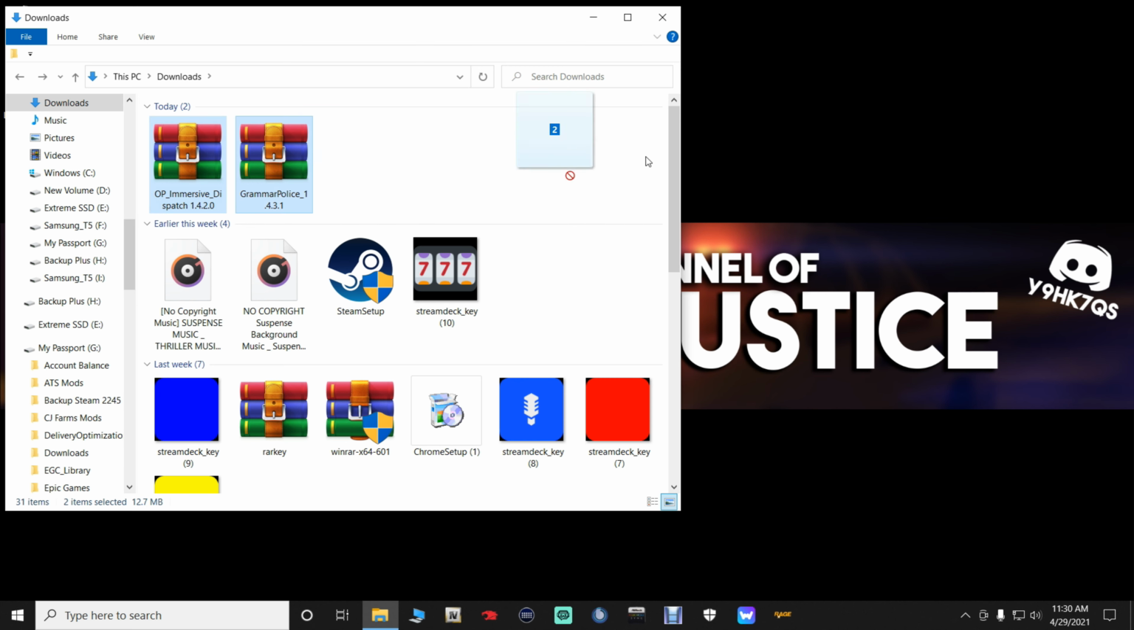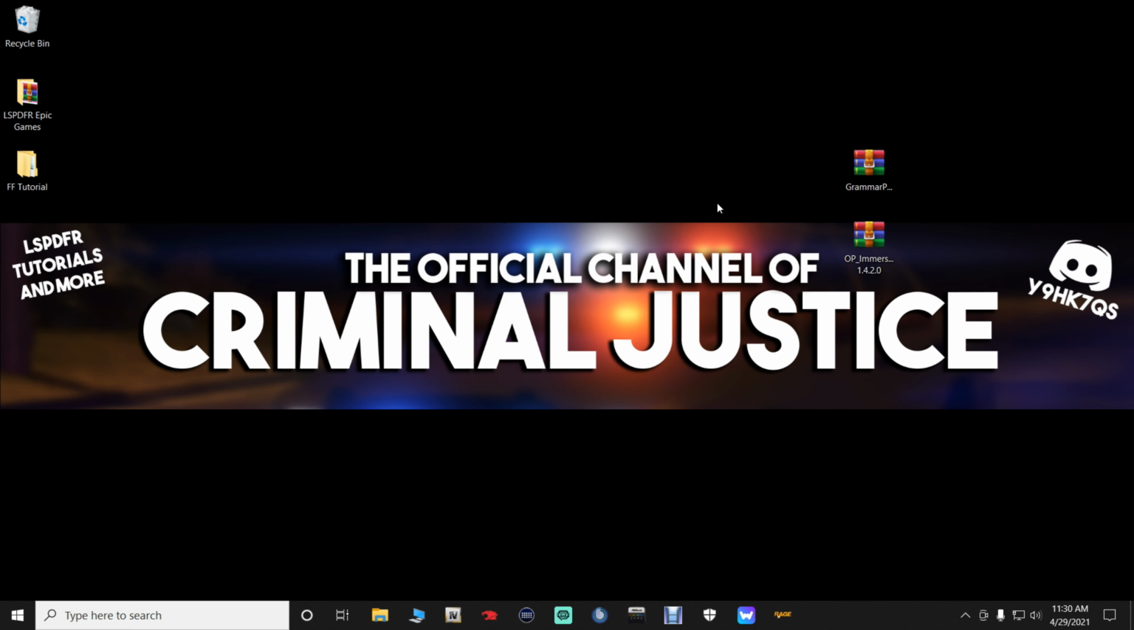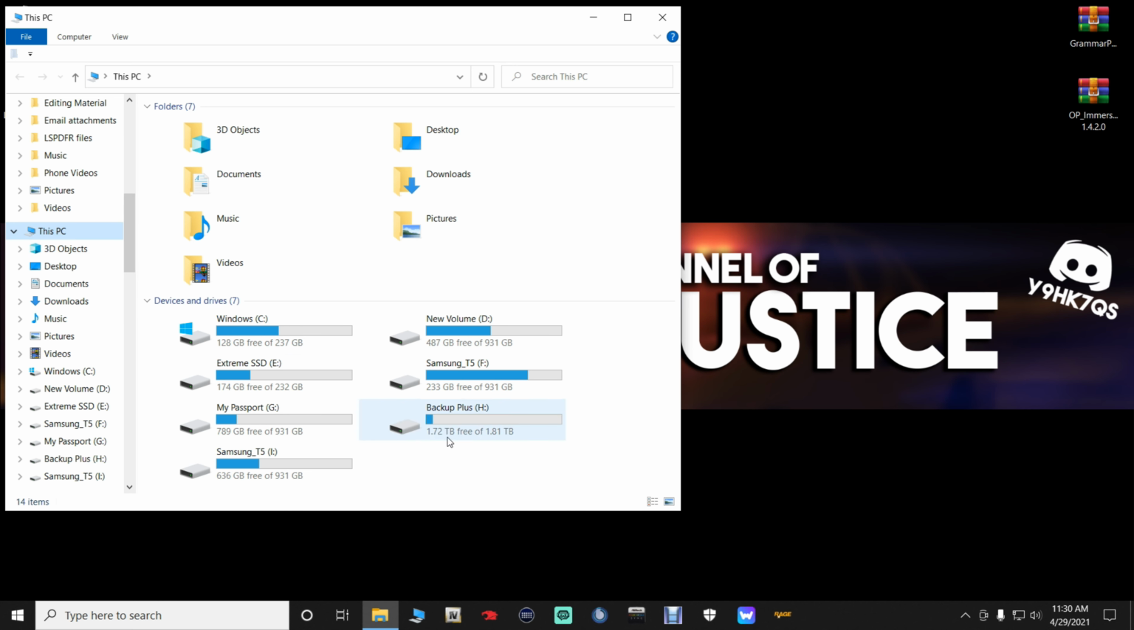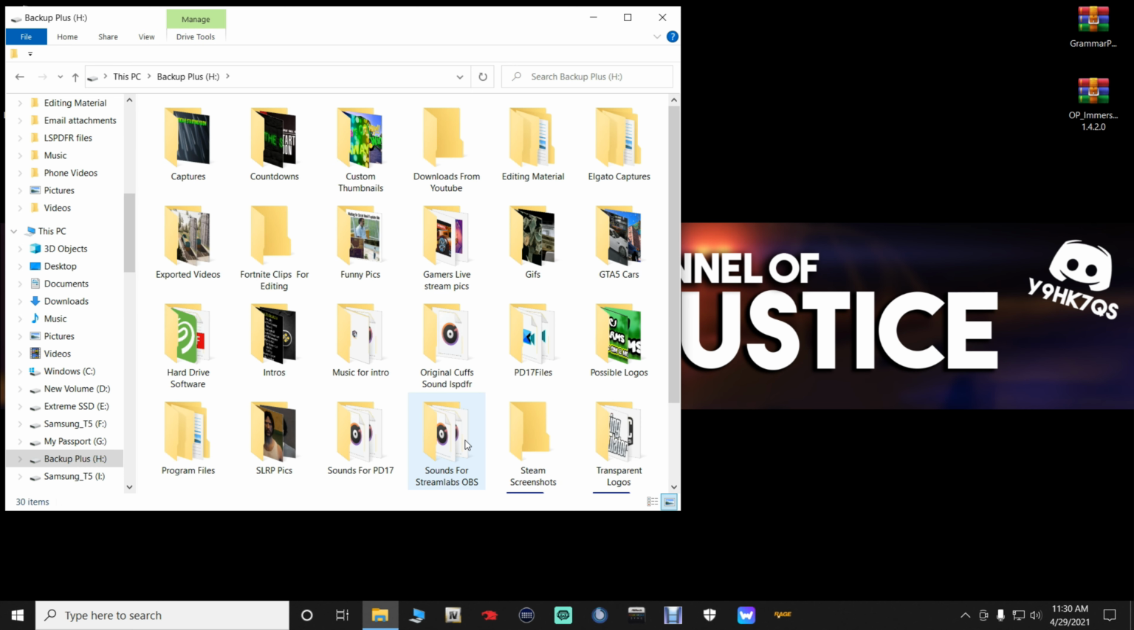I'm going to grab these right here and pull them out to the desktop. All right, and we're going to bring them up here. You're going to need your Grand Theft Auto 5 main directory, okay? So go to the File Explorer, go to this PC, and then select the hard drive in which you installed your Grand Theft Auto 5 on, okay?